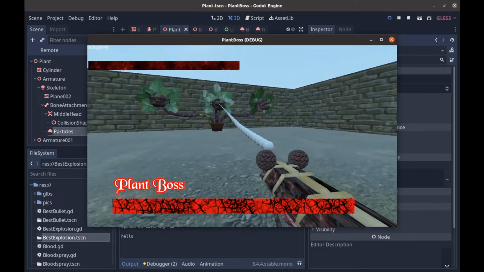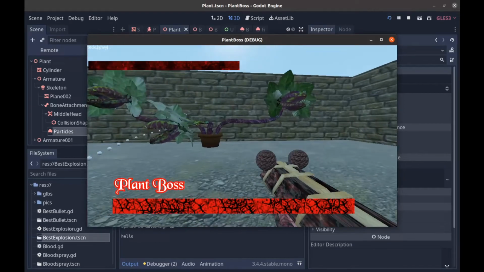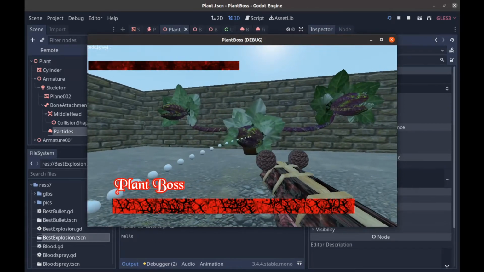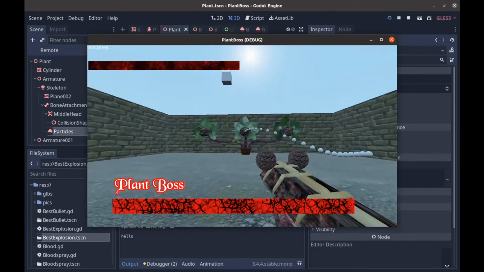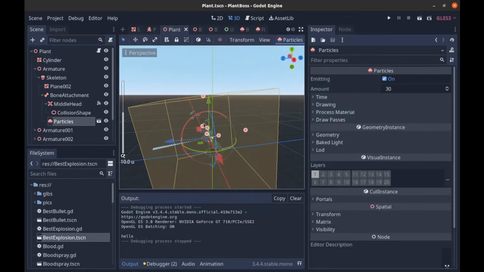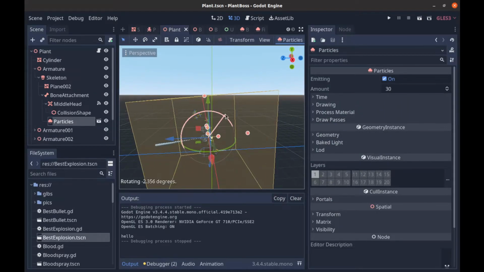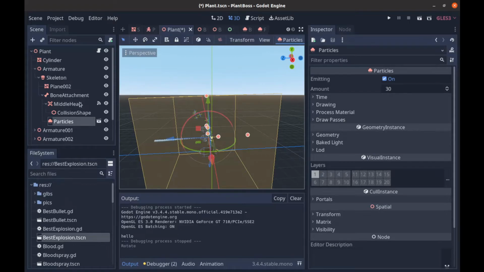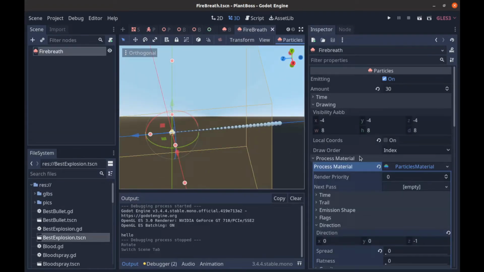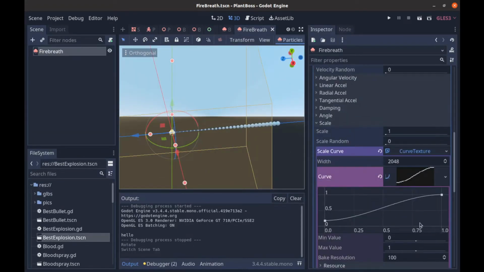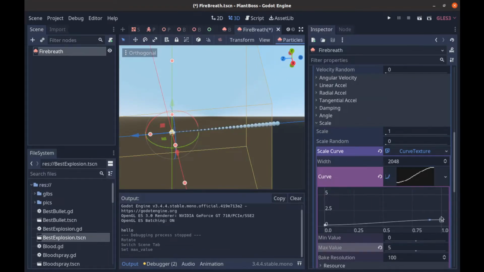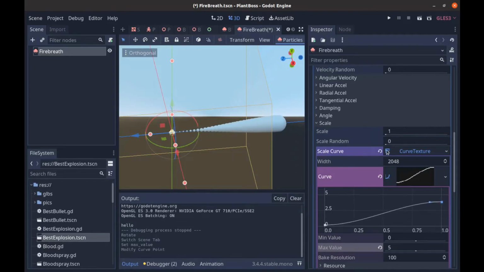So not awful, not great. So I think one thing I'm going to do is turn this up just a little bit. And then if we go to our particles, I think we're going to change this to maybe like 5. And then we'll just up that. And I think that's kind of more what we want.